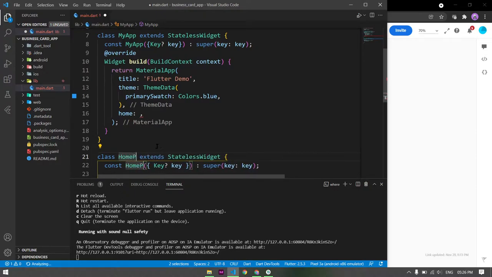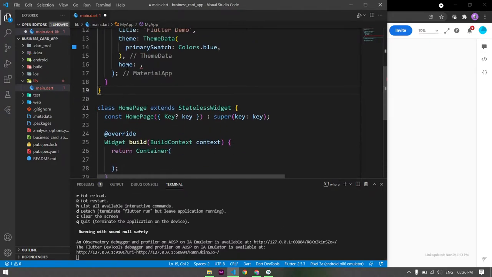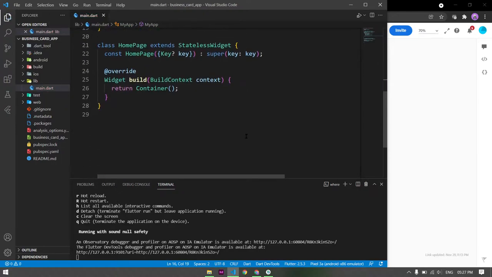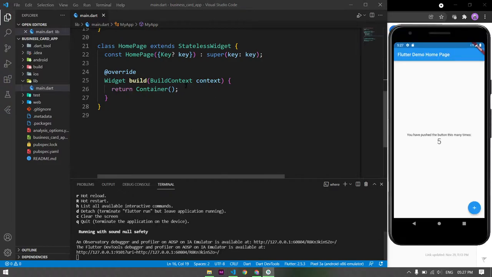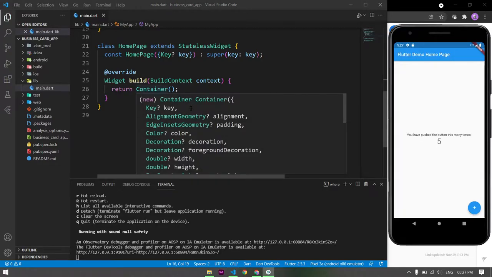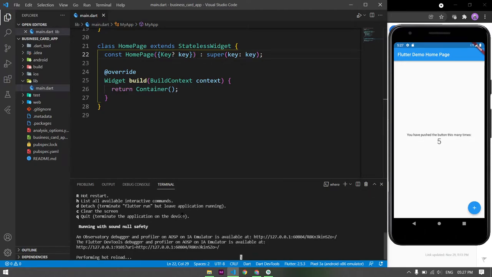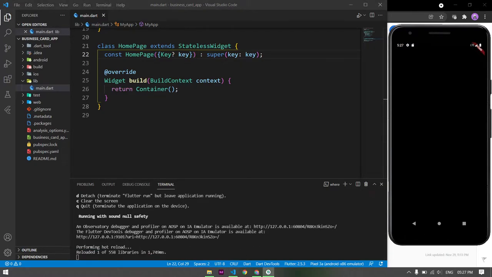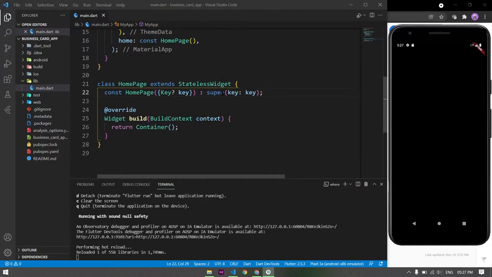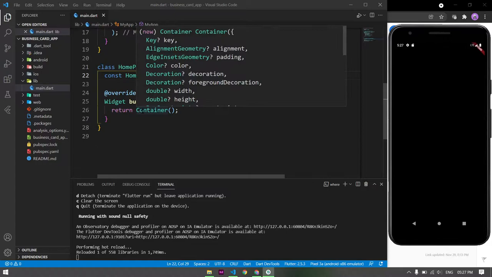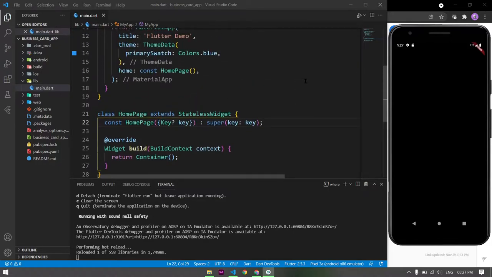let's call it home page for now. Let's give it a home page. Alright, let's add a const keyword because remember this is a constant. Alright, let's try and run this and see what happens. Okay, now we've got a blank screen. It's because there's nothing inside the home page, it's just a container. And there's nothing inside this container, so all we see is a blank screen.